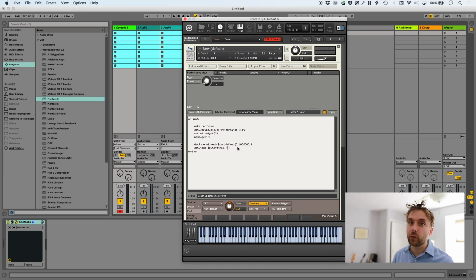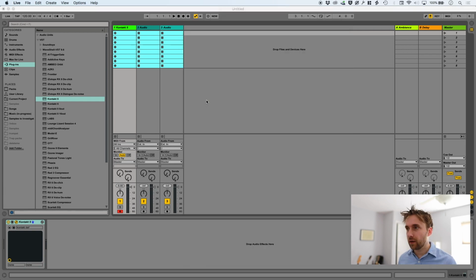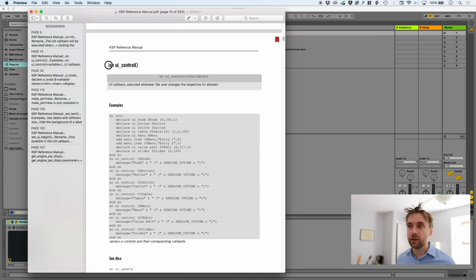Of course, we don't have a lot of room to work with. Okay, so we have a cutoff knob, but it doesn't actually do anything. So now let's make it do something. In order to make it do something, we need to make a new callback block. We're going to use something called OnUIControl. What that does is it defines a callback block for whenever the knob gets moved.